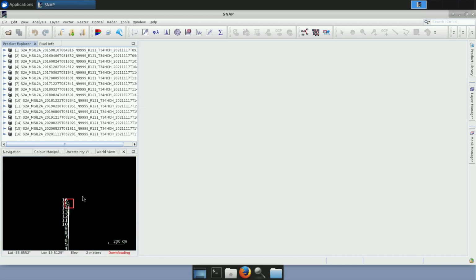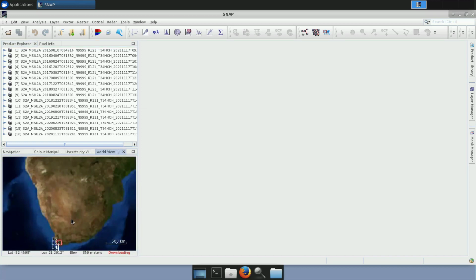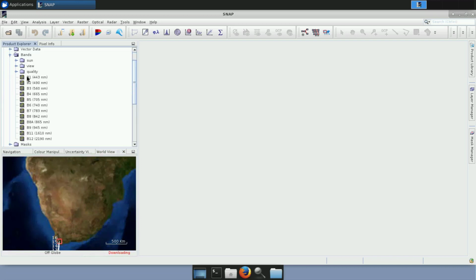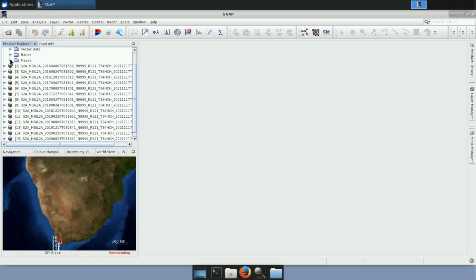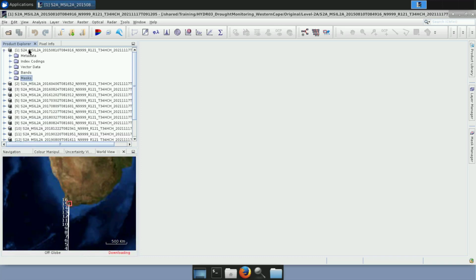You can see also they all cover the same area close to Cape Town in South Africa. And once you go, for example, to the first product you expanded, you go to bands, you will find all 13 bands which have been pre-processed or atmospherically corrected in the Sentinel-2 core processor. And here in masks, you will find also information about atmospheric correction or the results of this process. Okay, now I close that.